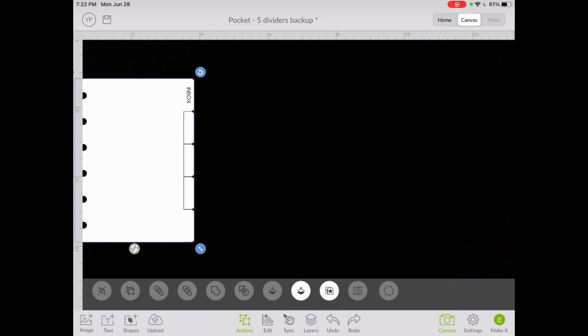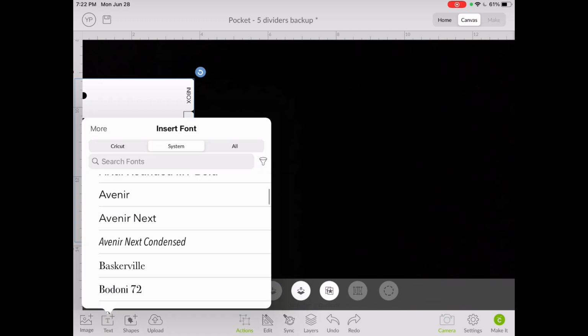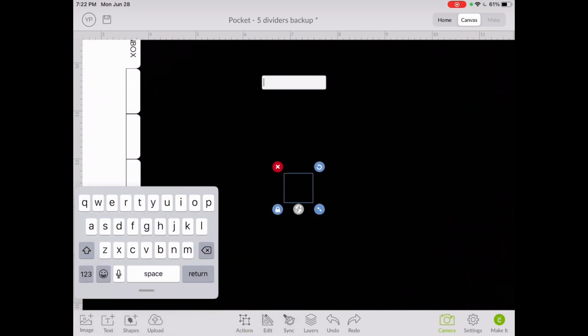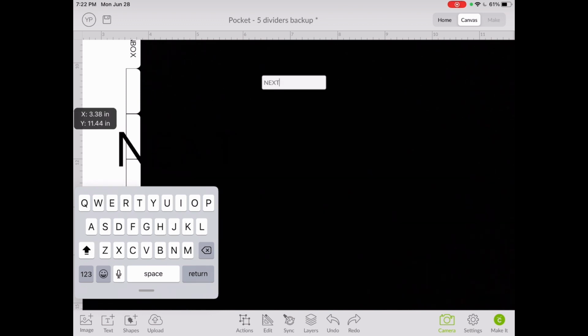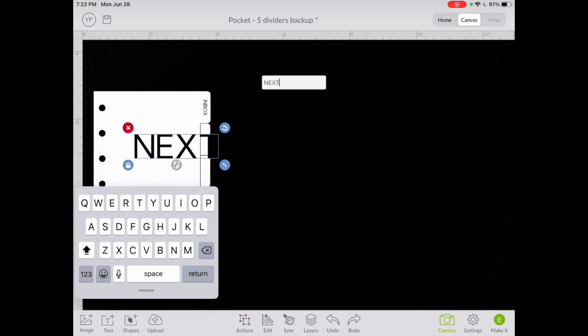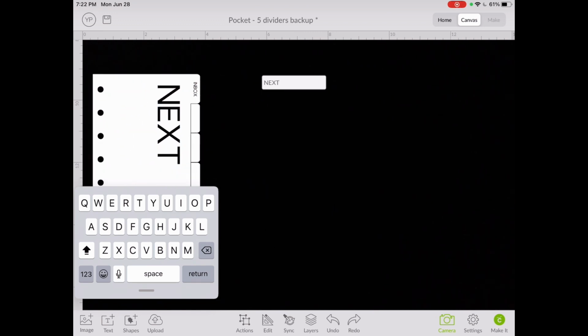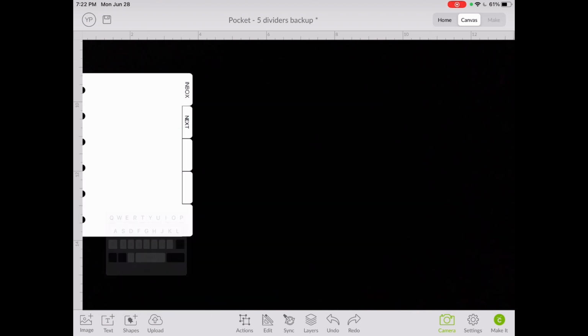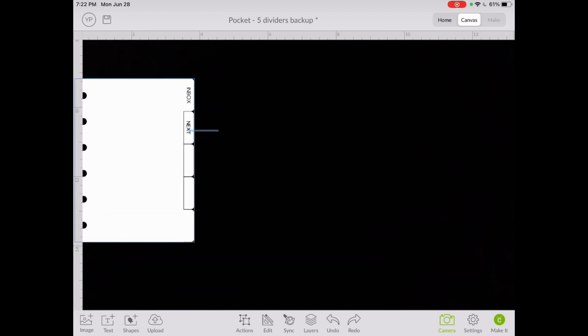And then what you're going to do is just go back again, do the same process. Text. Okay. And then my next one is going to be next. And then line it up. Kind of about the same size. And then again, same concept. You're going to highlight the two.